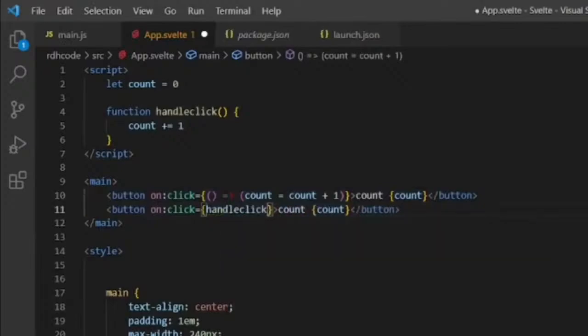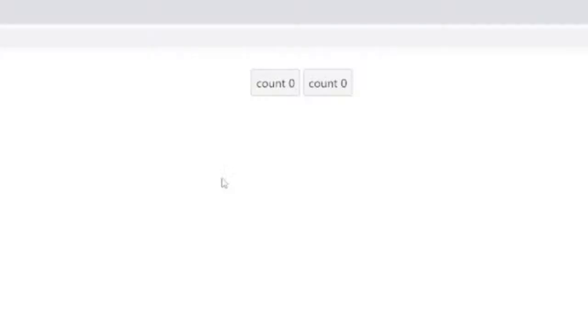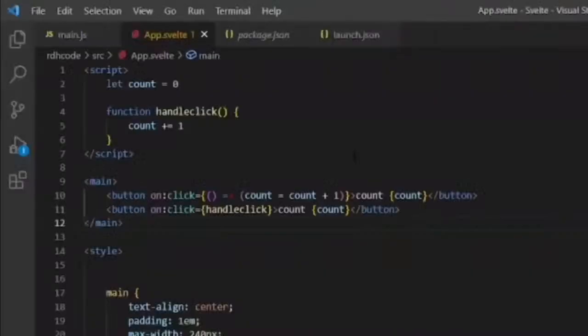If we now save the file and take a look at the browser, click on the second button and the counter still works as expected. Alright, this is pretty much the basics of event handling in Svelte. Use the on directive followed by the event name followed by the JavaScript code to execute, which can be an inline function or a function that contains more complex logic.